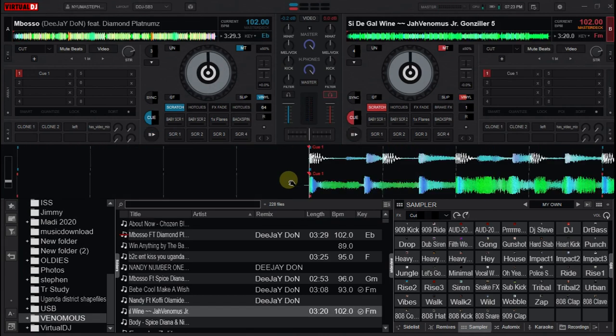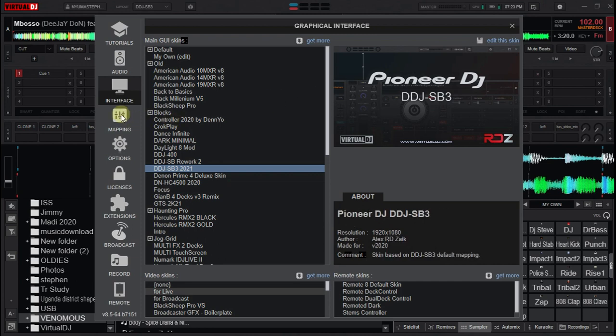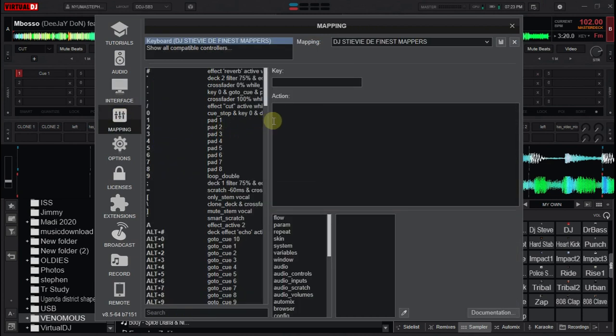So without wasting time, let's start. To set the keys to produce the backspin scratches, go to settings, then mapping. Now for me to be able to produce backspin scratches, I set two keys on the keyboard to carry out the two actions I want on Virtual DJ.